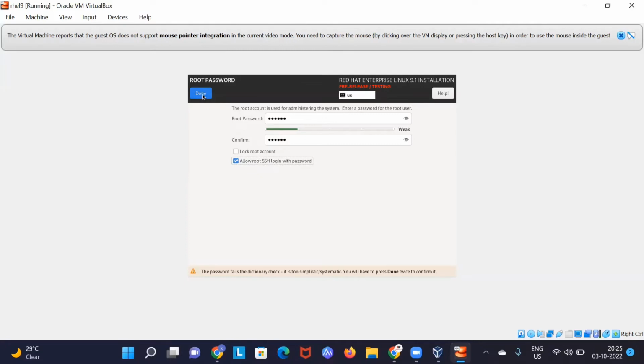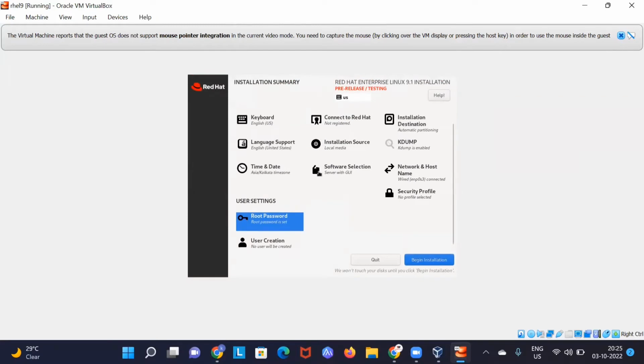Just click done 2 times, because we are providing here a weak password, so it will ask for confirmation 2 times. Just click again. So as you do, the root password has been created. Now I think everything is created.